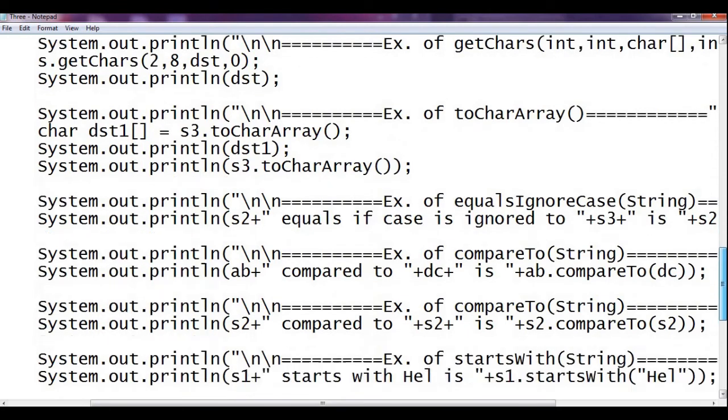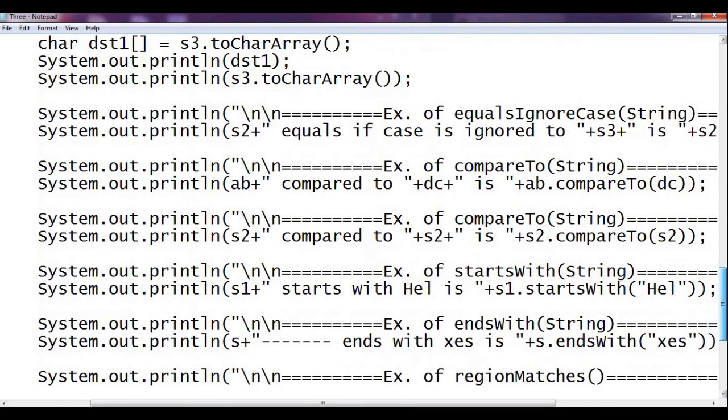See this. Starts with: we want to check whether the string is starting from HEL or not, and ends with: we want to check whether the string is ending with EXES or not.